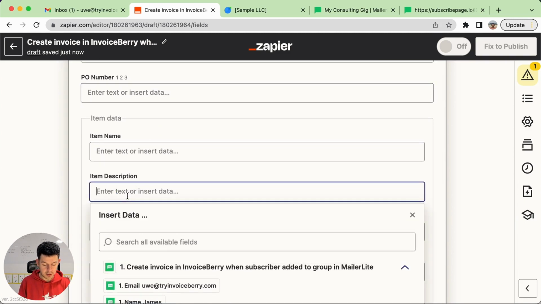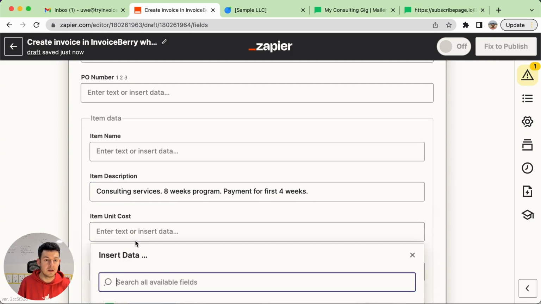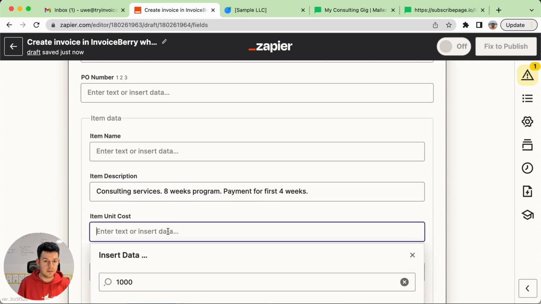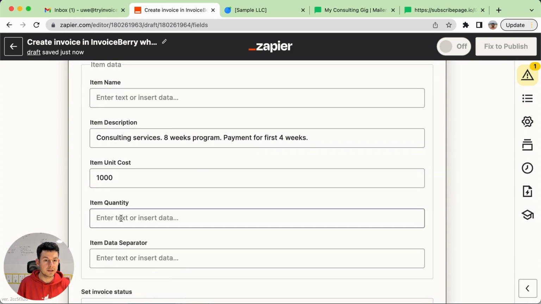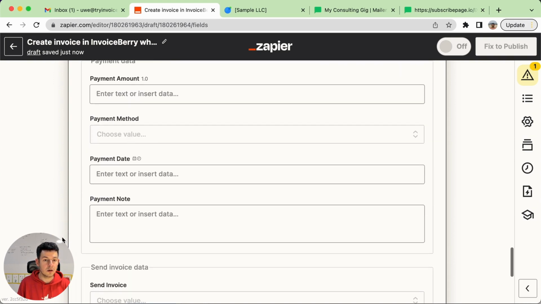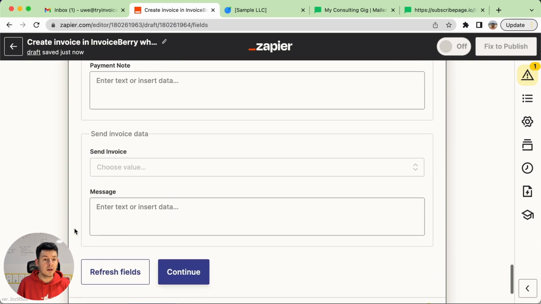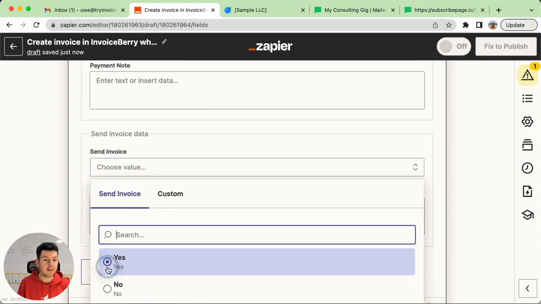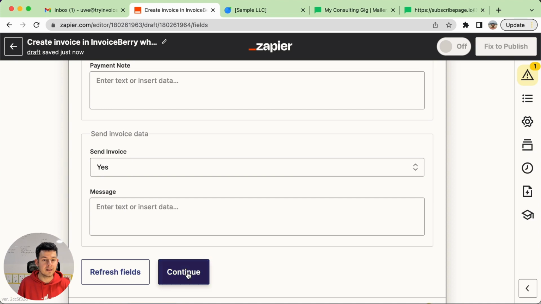What's the item description? It's my consulting services, 8 weeks program, payment for first 4 weeks, or the initial payment or whatever. The unit cost we set as 1,000. The quantity is 1. And then we can go further down and we can say we want to send this invoice automatically. Let's click on continue.